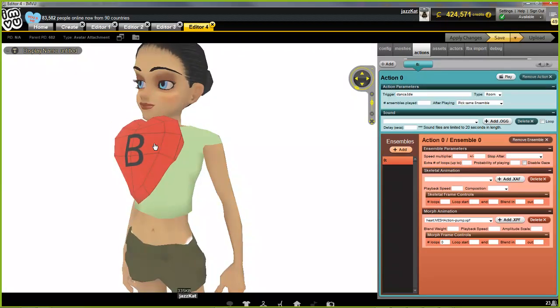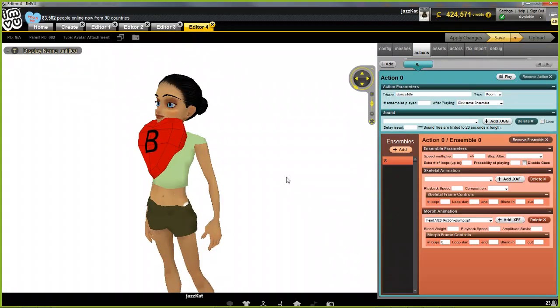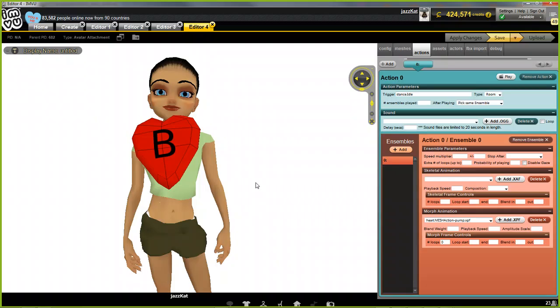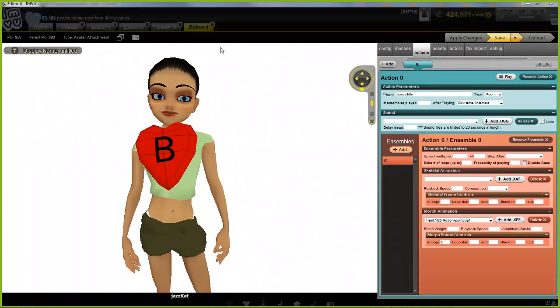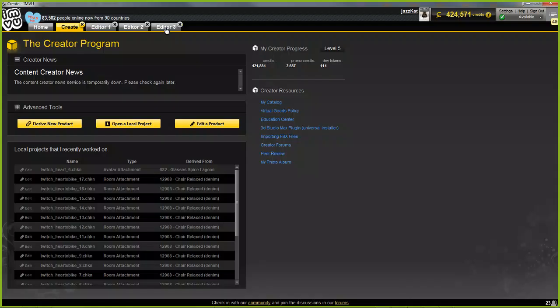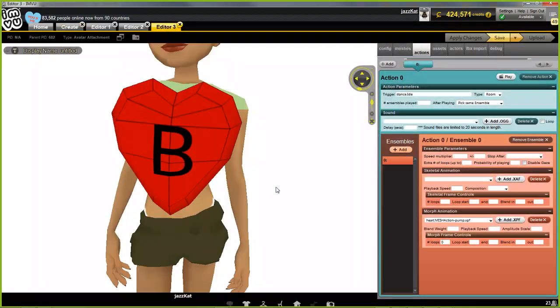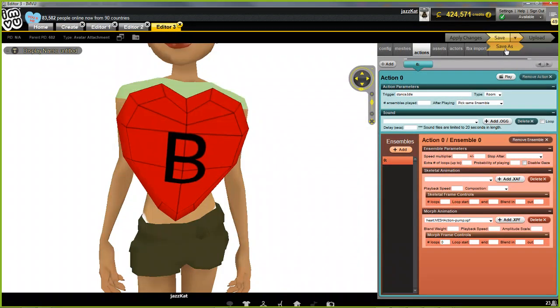Oh, whilst speaking of hearts and morphs, so let's don't need to save that one. That's the one we want. So save as.